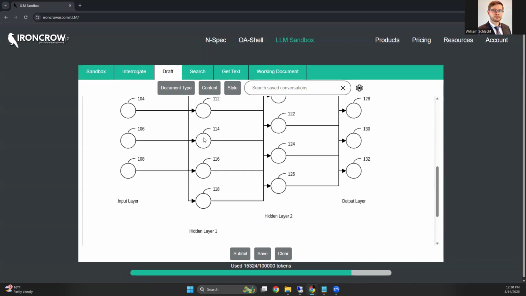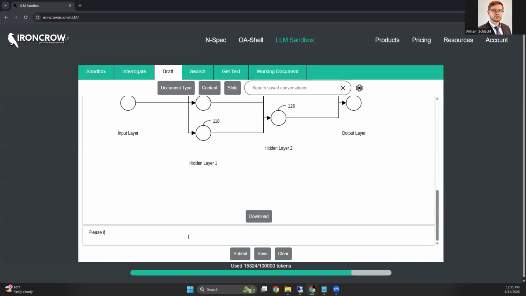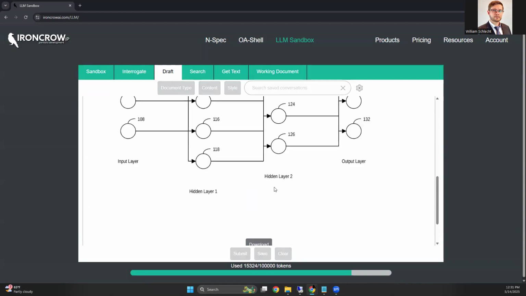For example, maybe I don't want two hidden layers, just one. So we'll ask it to remove one of the hidden layers and make that update.